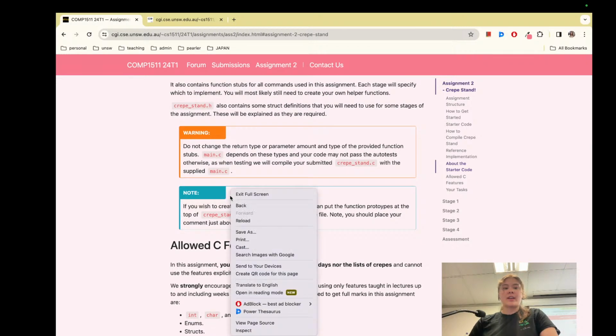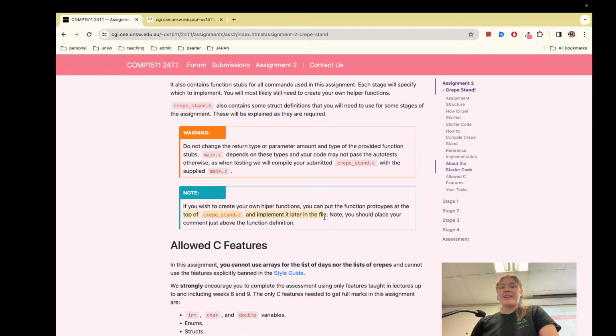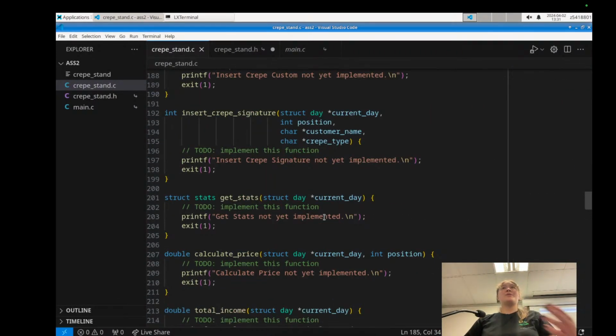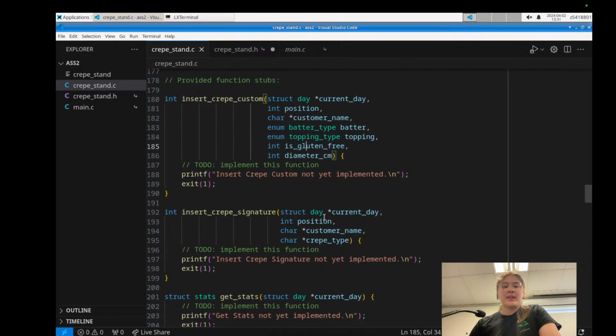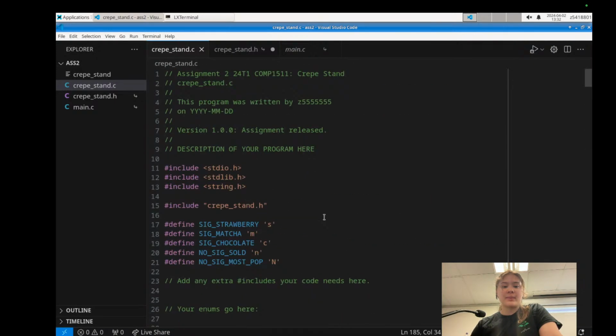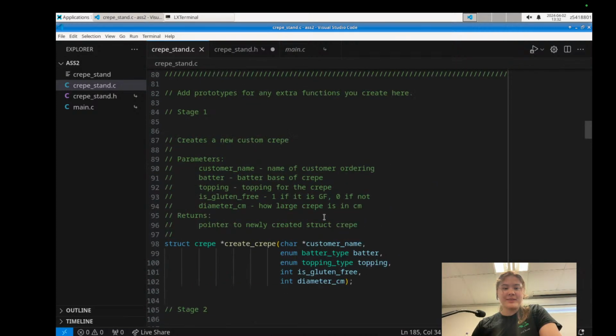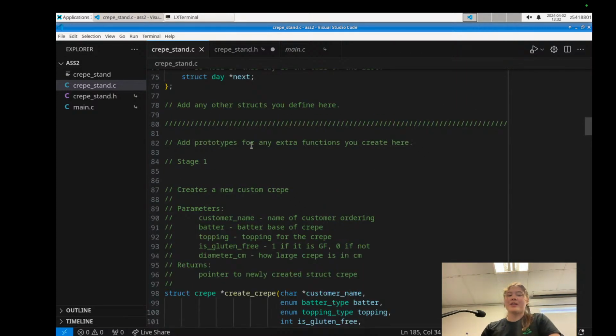Cool. Okay, actually yes, another good point here. If you want to make your own functions, and you should make your own functions, even though we've provided them for you, you will still need to make your own functions. If you would like to do that, there should be a spot up the top. Okay, cool. So we've got a little comment here where you can add any prototypes of functions that you make. Prototypes should still be at the top of your program. So make sure you add them here.